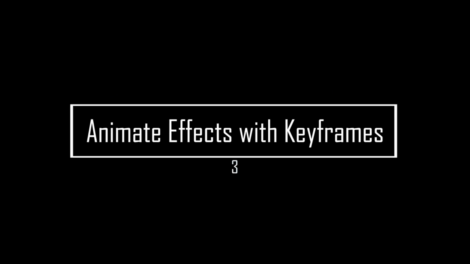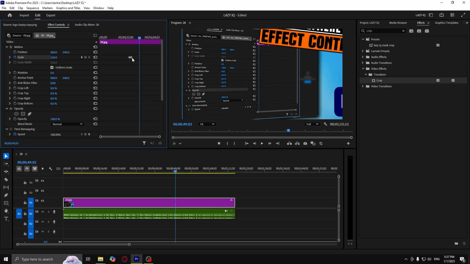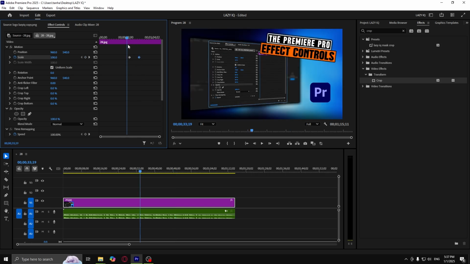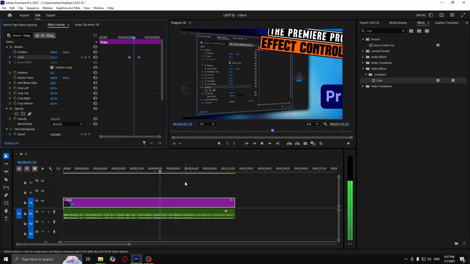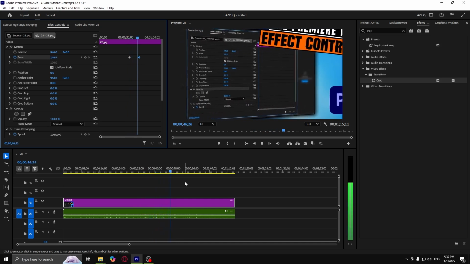3. Animate effects with keyframes. You can add keyframes to animate the effect parameters over time. For instance, you can gradually increase the brightness of a clip or make an object move across the screen.